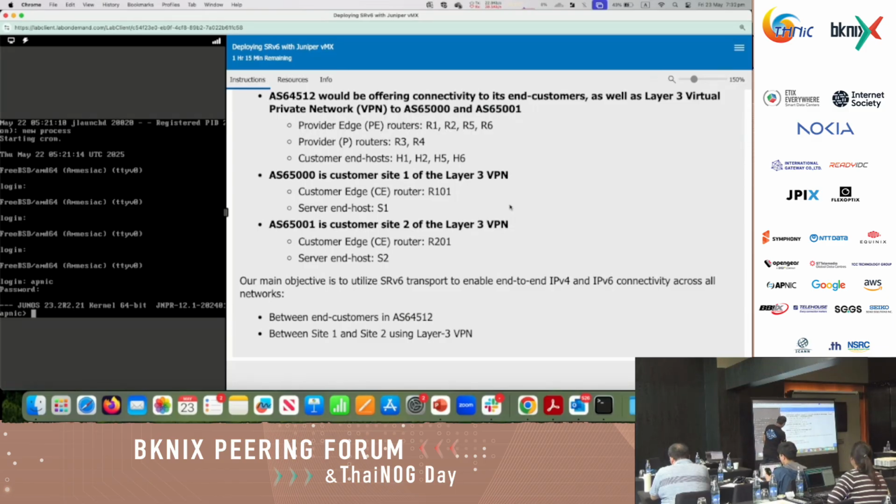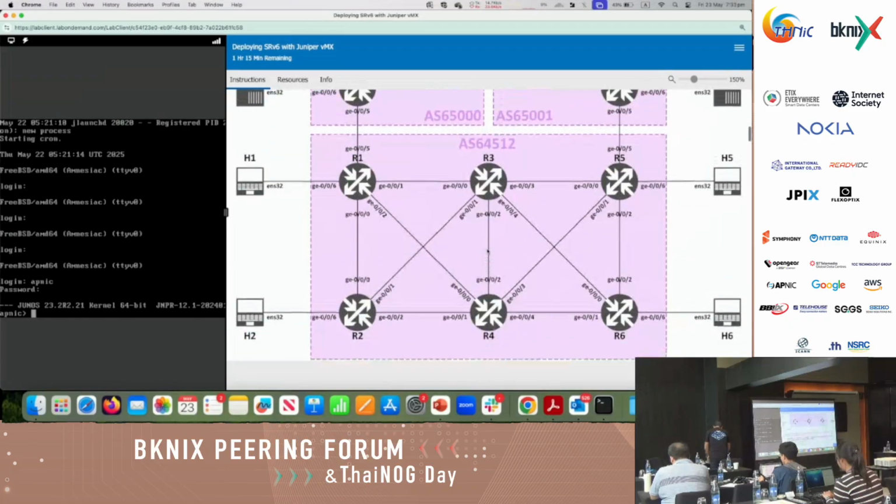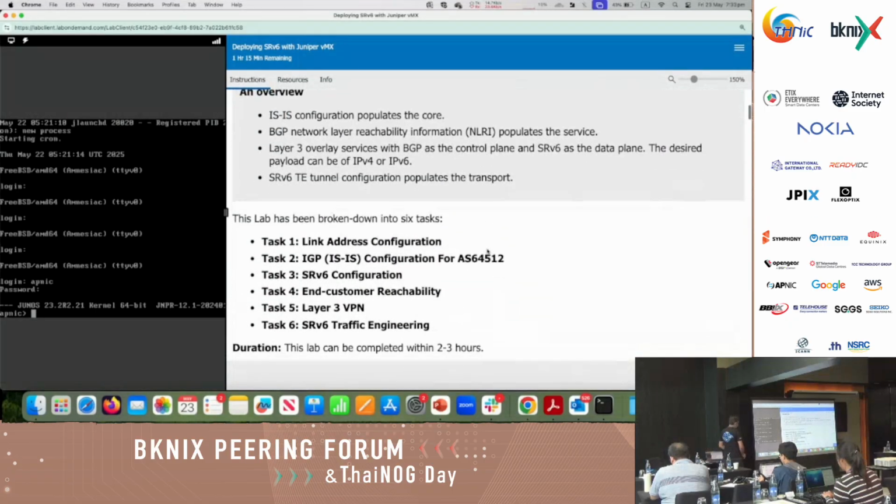Then our main objective is to have connectivity between the end customers and between site 1 and site 2. So the end customers here are H1, H2, H3, H5, H6, and between the VPNs as well. But due to the time we will not be able to complete all 5 tasks. So we will try to actually do up to task 4. If we have time, we will try task 5. But then you can save the lab and maybe do the remaining tasks when you go back home, maybe over the weekend or next week.